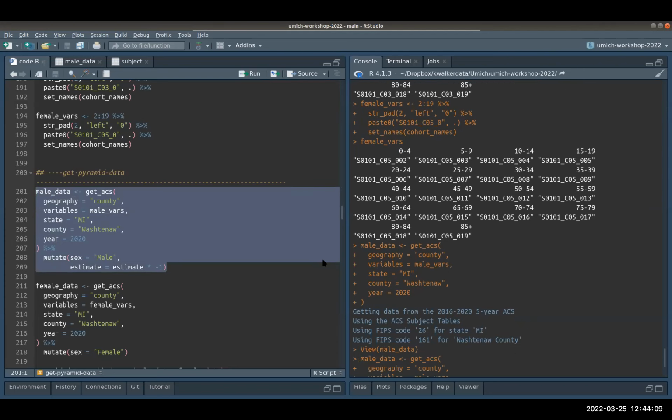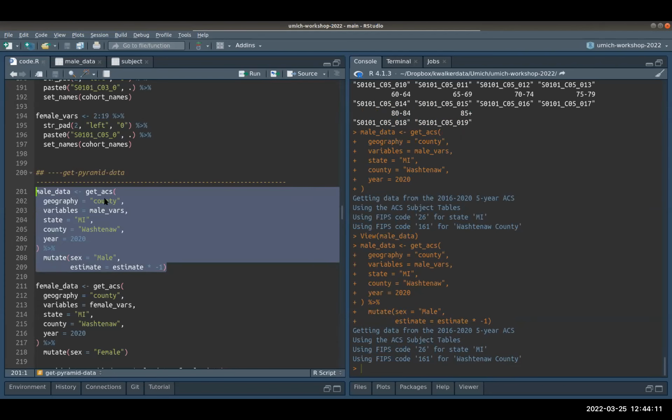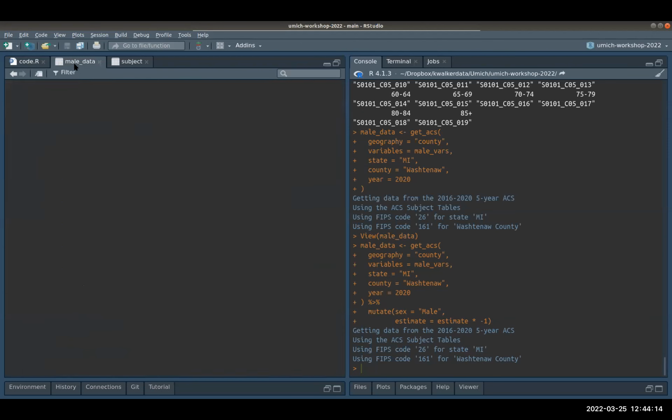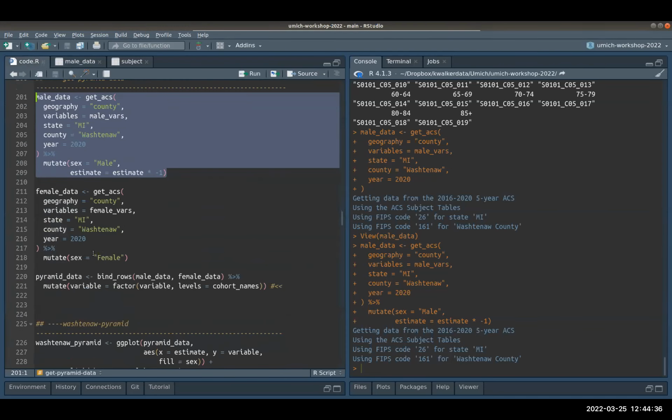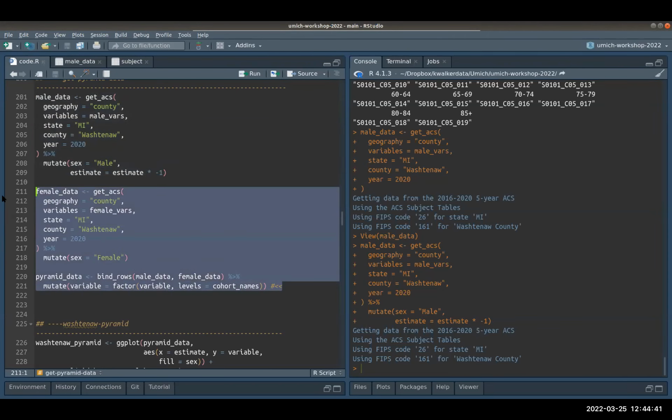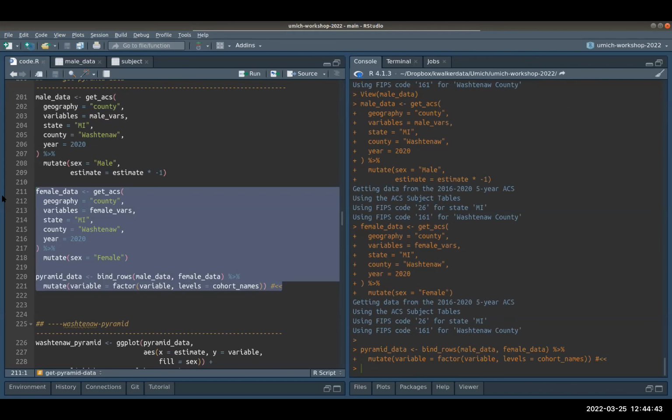And I see that Ricardo just answered this question, why we do that, in the chat. I make these numbers negative because I want the males and the females to be reflected around a central axis. So I need one sex to be negative and basically plotted center to left, and the other sex to be positive, plotted center to right. I grab this information for females as well, and then I combine the result, giving me my pyramid data.